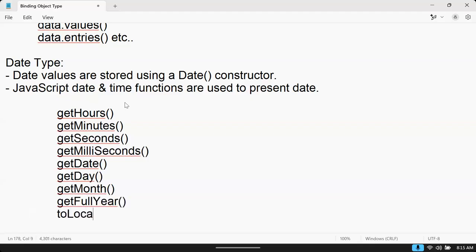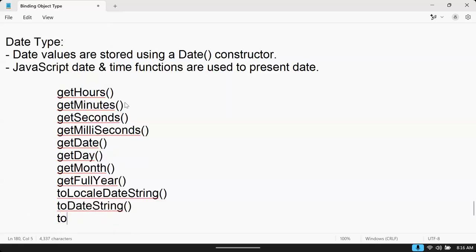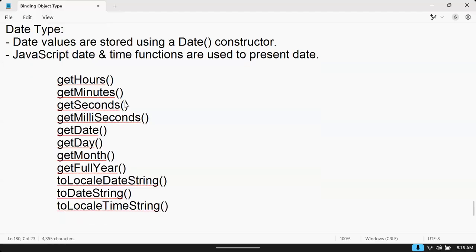Then toLocaleDateString, toDateString, toLocaleTimeString, and toTimeString. These are the date and time related functions you have learned to access and display the date in JavaScript.